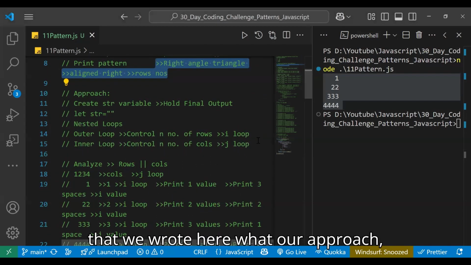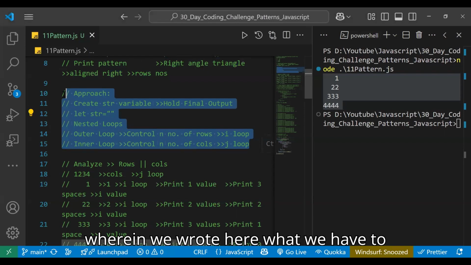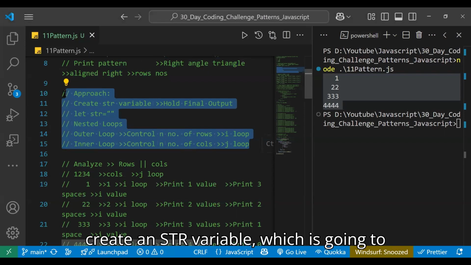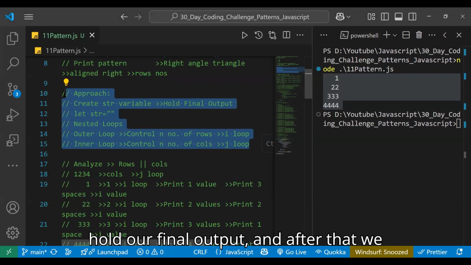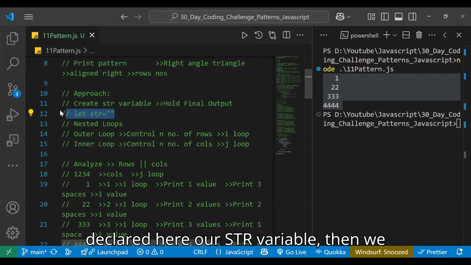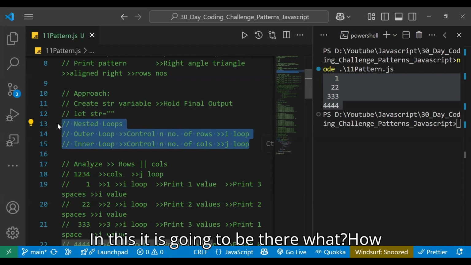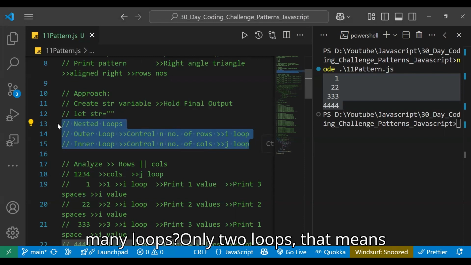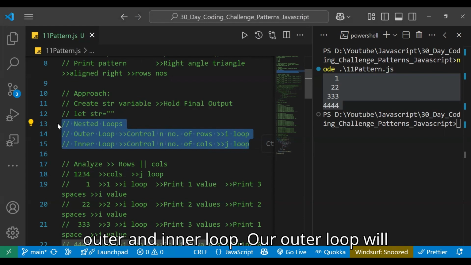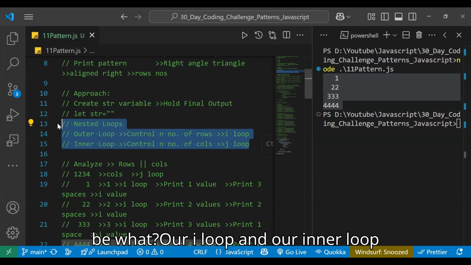Then after that, we wrote our approach, where we wrote that we have to create a str variable, which is going to hold our final output. And after that, we declared our str variable. Then we wrote our nested loop. In this, how many loops are there? Only two loops, that means an outer and an inner loop. Our outer loop will be our i loop, and our inner loop will be our j loop.